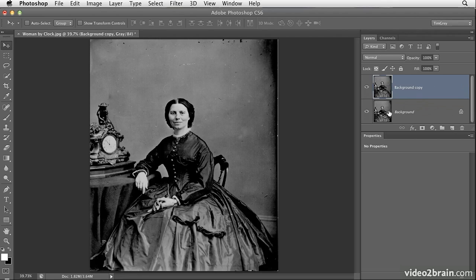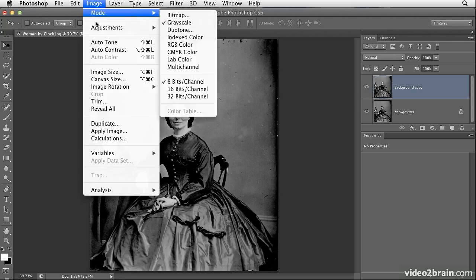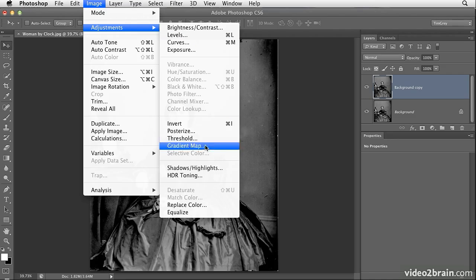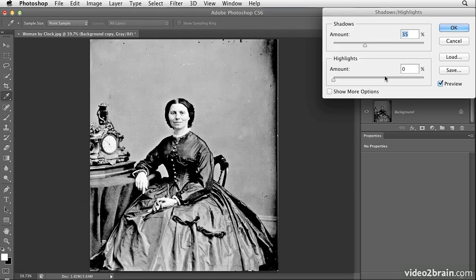so we can always go back to that background image layer if need be. With that background copy layer created and making sure it's the active layer on the Layers panel, we can then go to the Image menu and choose Adjustments, followed by Shadows Highlights. Choosing this command will bring up the Shadows Highlights dialog, and you can see that a default adjustment has already been applied, in this case an increase in brightness for the shadows of 35%.